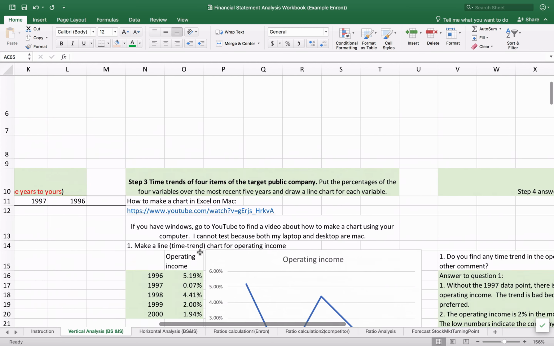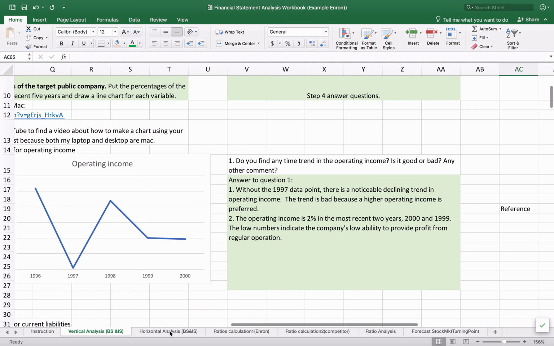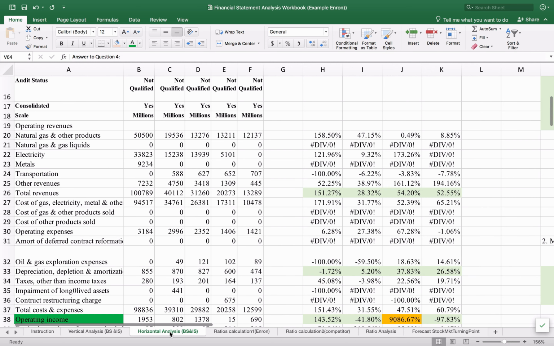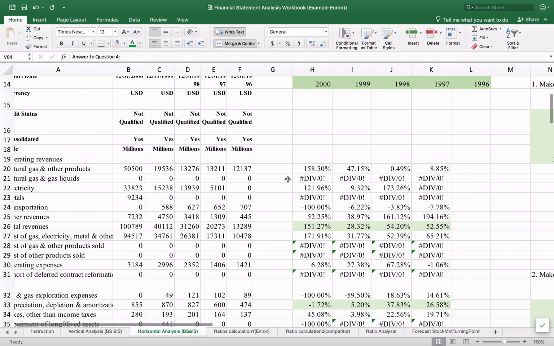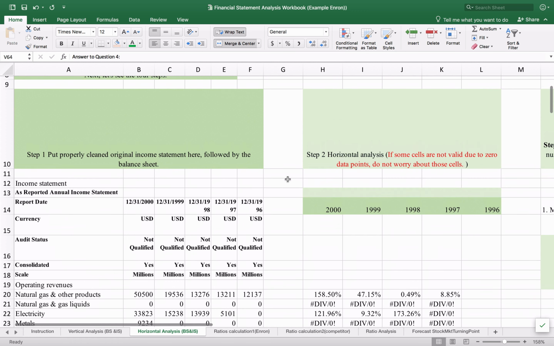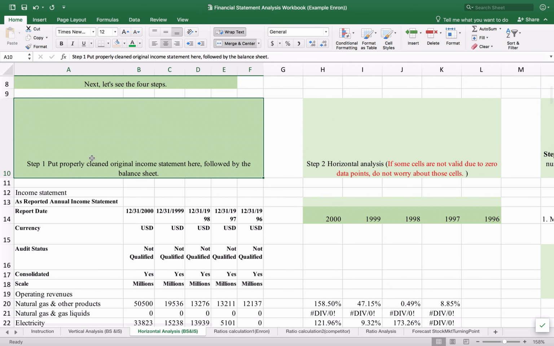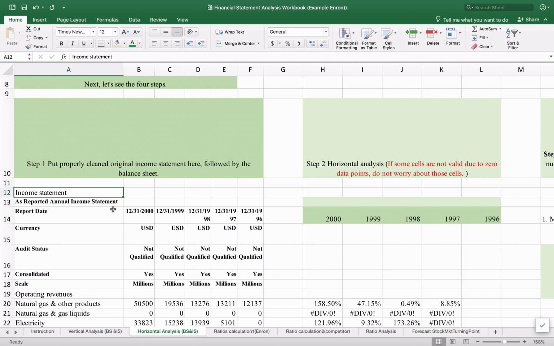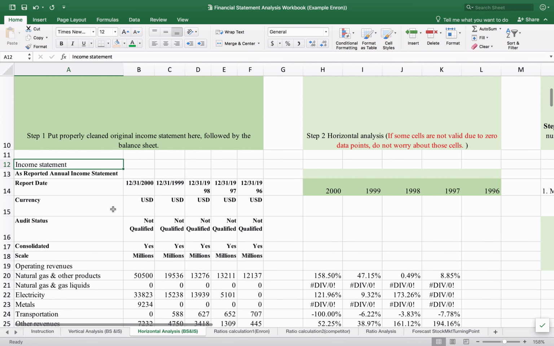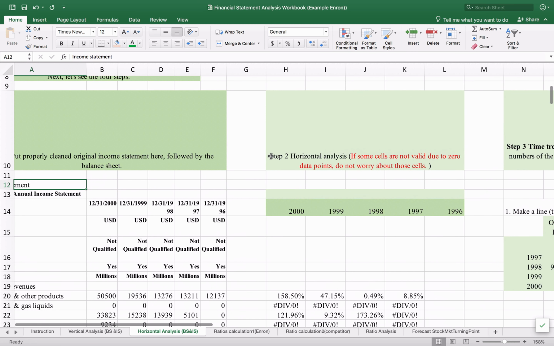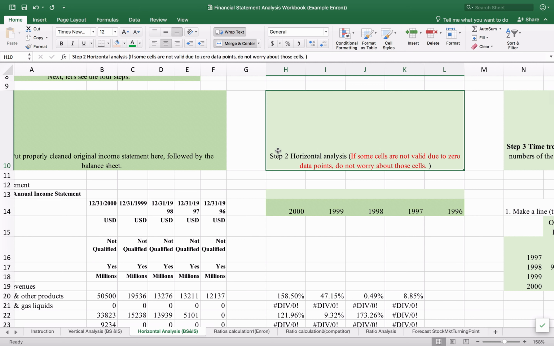Now we finished the 4 steps. Next, let's go to horizontal analysis. All right, so for horizontal analysis, the first thing is also to copy the most recent 5 years data into this area. First, copy the income statement, and then after this, copy the balance sheet. And then second, horizontal analysis.